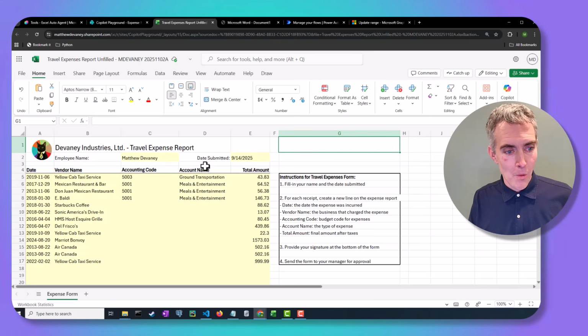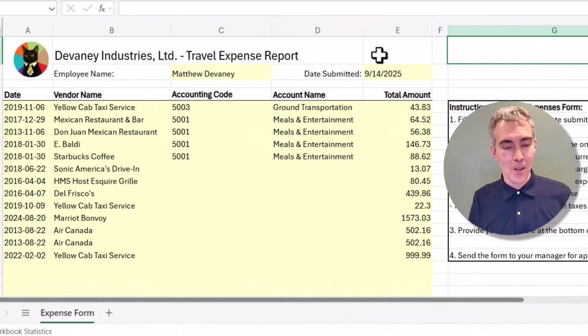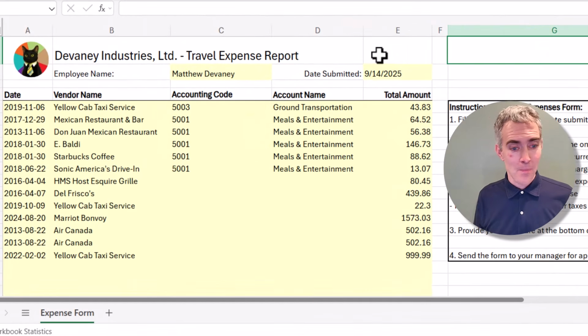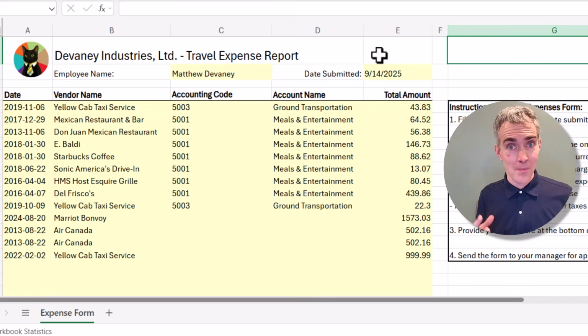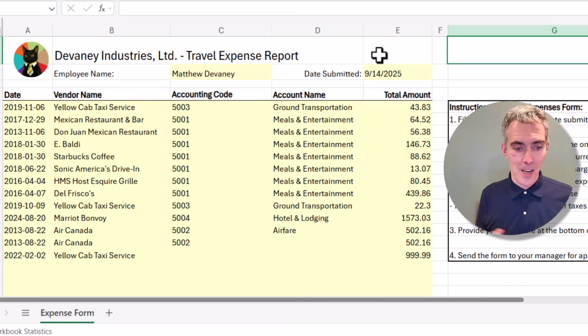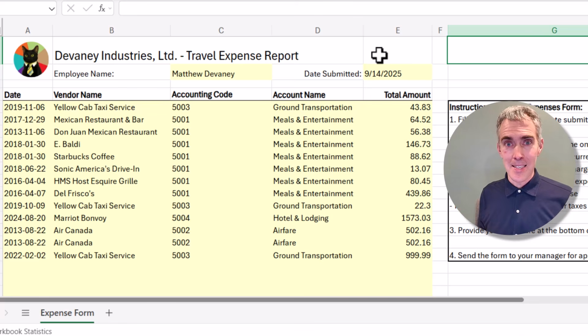So if I pop this open, we can see this agent writing step by step each of the account codes and the account names into the Excel file. And look, they're coming in 100% perfect. All the restaurants have meals and entertainment. The hotel just got hotel and lodging. And it looks like a person is sitting there and typing it in real time. That's it. That's the Excel Autonomous Agent tutorial.